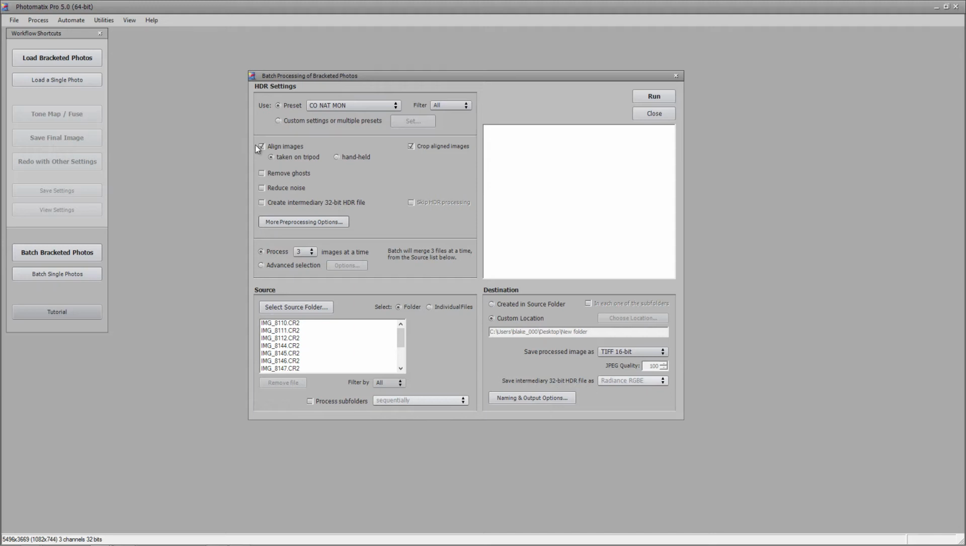Then what you're going to see here is the align images. Just like we see when we initially open up Photomatix and drop our images in for the first time, it's saying, how are these taken? All of these images were taken on a tripod, so I'm just going to leave that one alone. I'm not going to do any ghost removal. I'm not going to do any noise reduction or any intermediate 32-bit files. I don't need that.